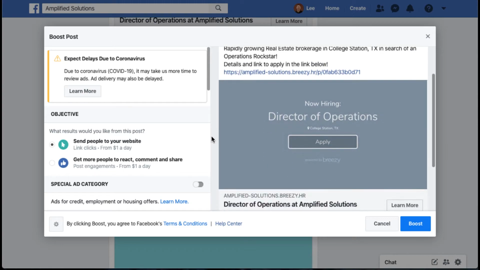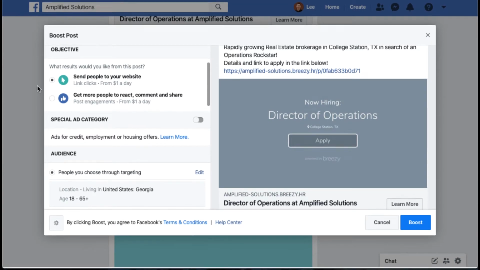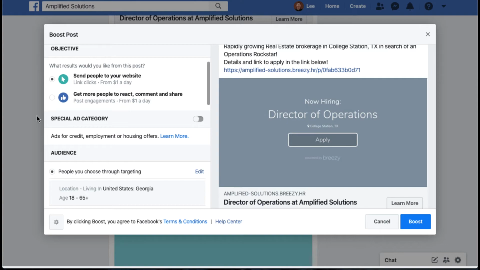So if you click boost, it's going to bring you to a page like this. And this changes constantly. This will probably look different in a week. But it basically walks you through what results you are looking for. Do you want to send people to your website? Do you just want to get more engagements? Are you a special ad category, which real estate typically always is, because a lot of times it's housing offers or employment. So be sure that if that's the case, you allow a little extra time for the ad to be approved, and read through those guidelines as well.